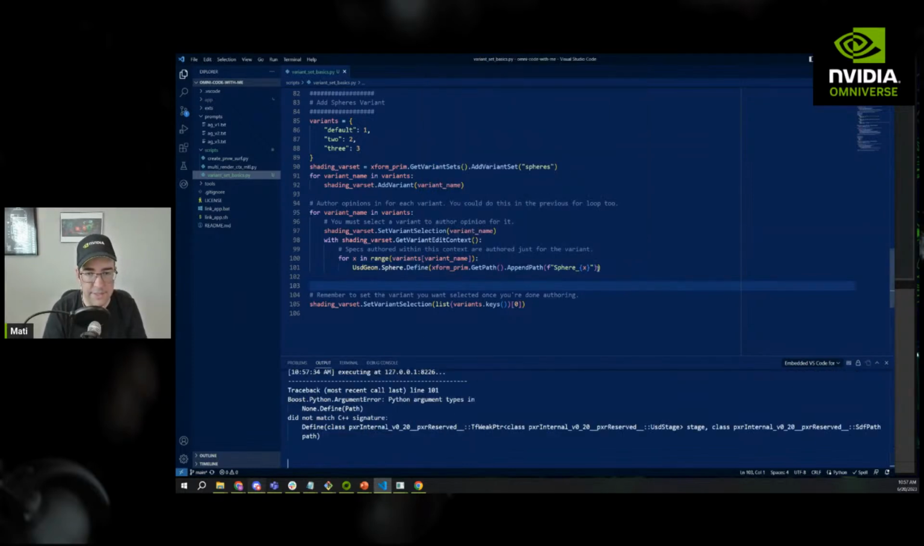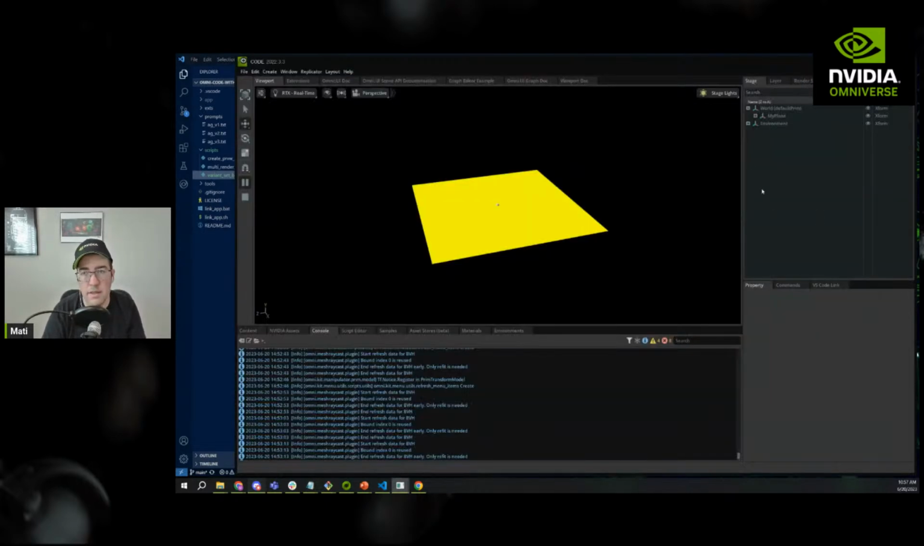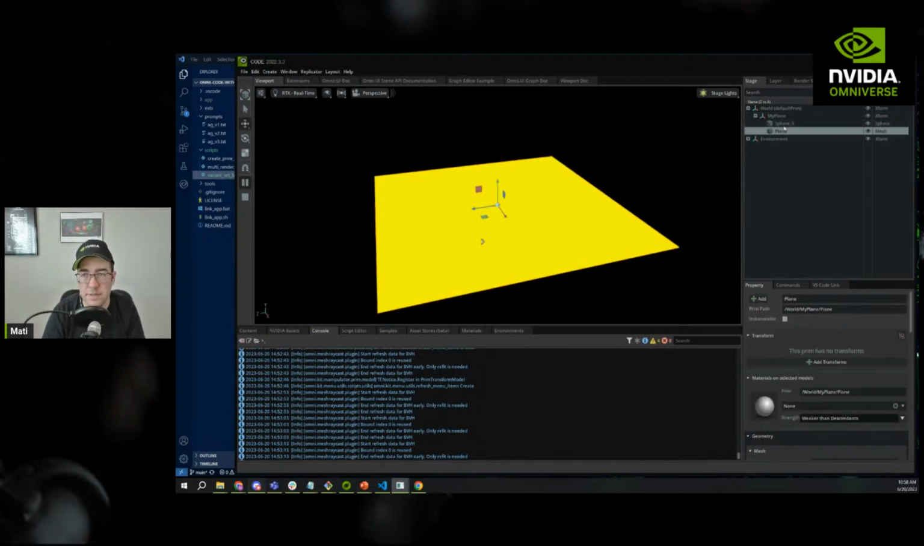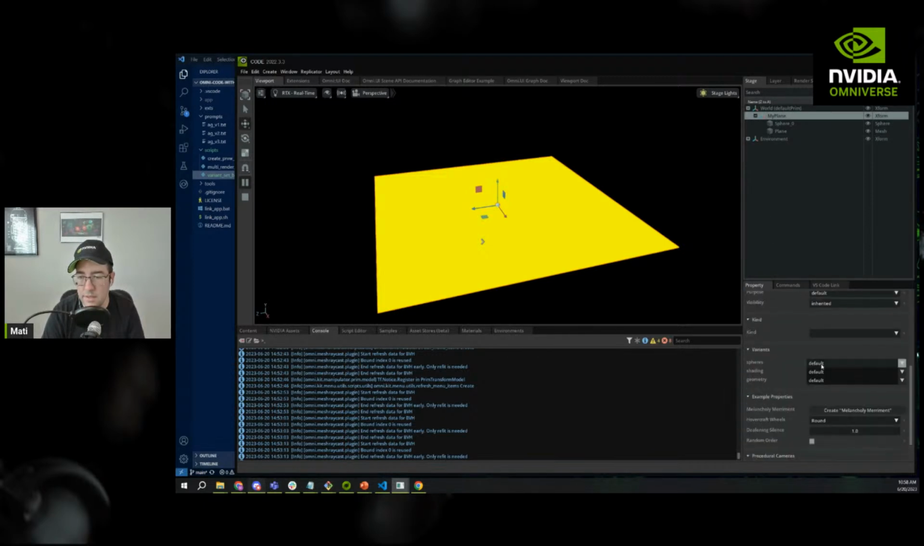Oh, I forgot to give it a stage. Define wants, I'm sorry, a stage goes first. And then the path. There we go. So there's our tiny little spheres. And right now, the plane has one sphere defined, which is fine. But now if I switch over to spheres 3, we get 3 spheres. Spheres 2 gives us 2 spheres.